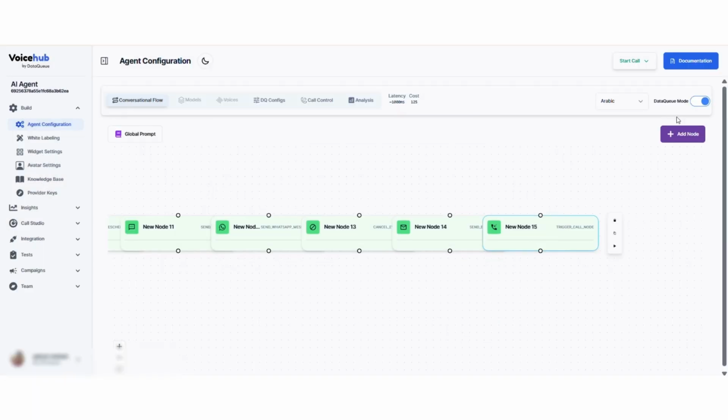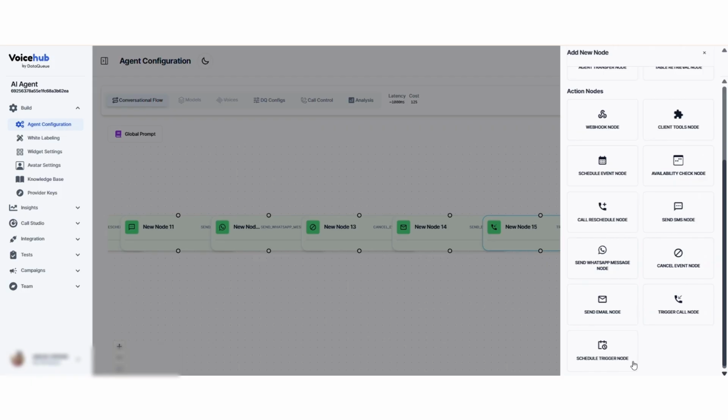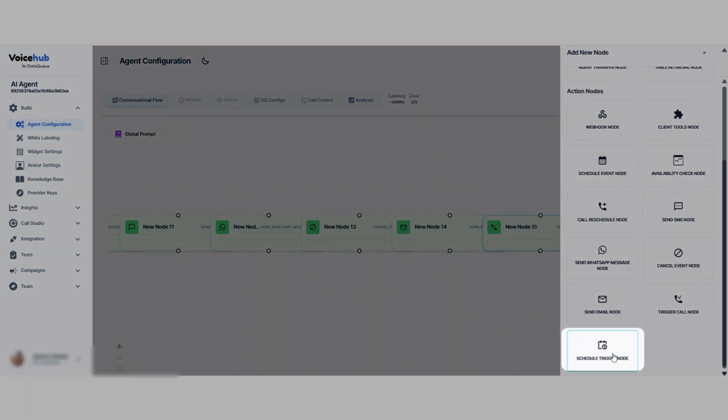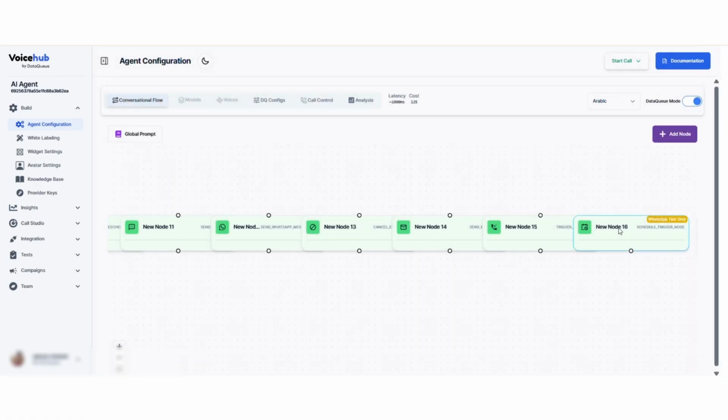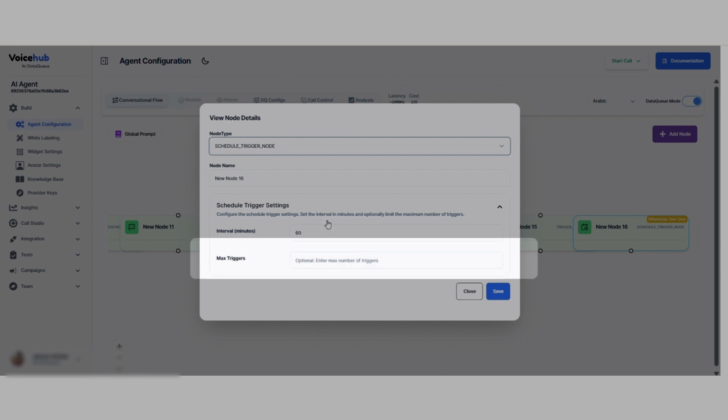The difference between this and the transfer node: the trigger call is a new independent call that can be scheduled. The transfer node is just to transfer a current call immediately. Schedule trigger node automatically runs the agent and workflow at regular intervals for updates or tasks. Example: the client wants the flight status updated every hour. The agent triggers the workflow every 60 minutes and sends updates via WhatsApp. For the settings, there is the interval, how often to run, and maximum triggers, the maximum number of runs.